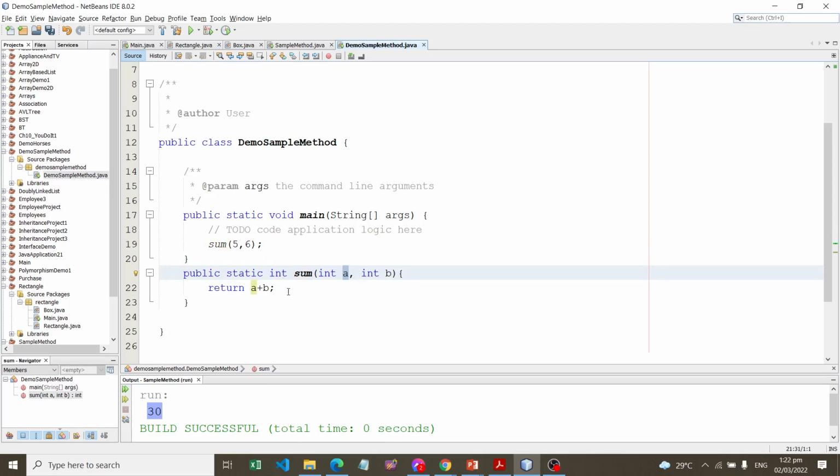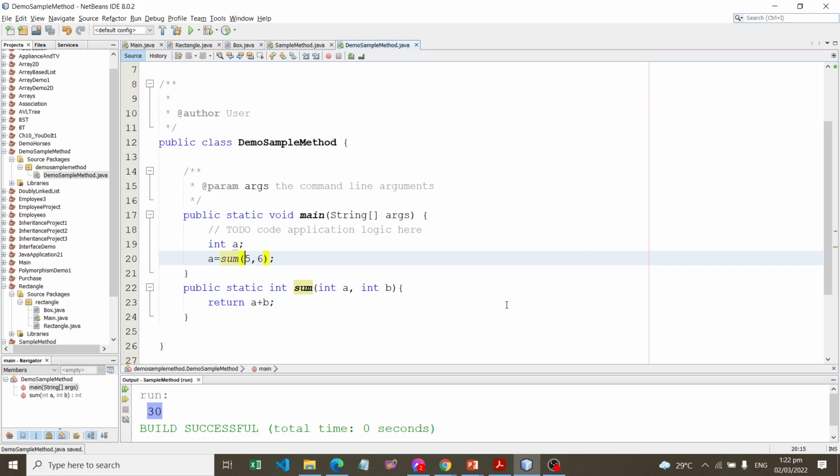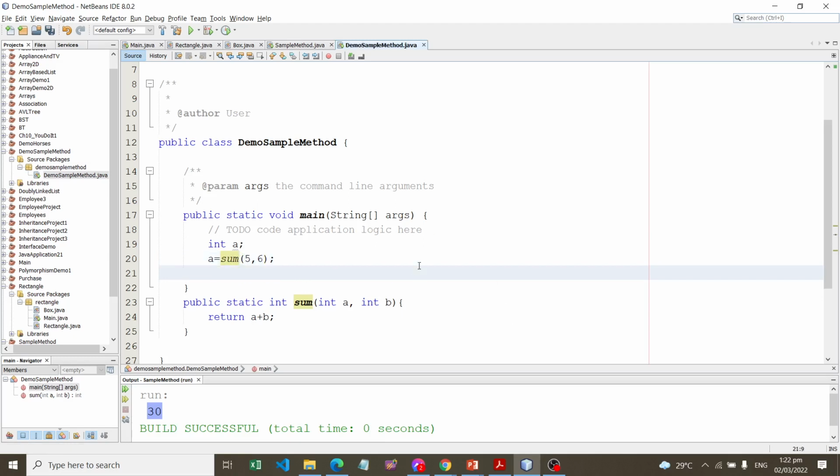Okay, since we are using the value returning method, the value to be returned can be printed directly or can be used for calculation. For example, without confusion, we will be using another variable like a. The value being returned for this sum method call will be stored in the a variable, and the value of a will be displayed here.